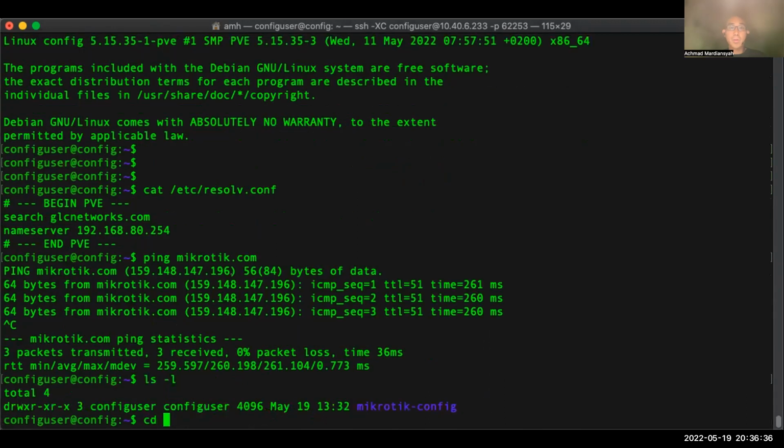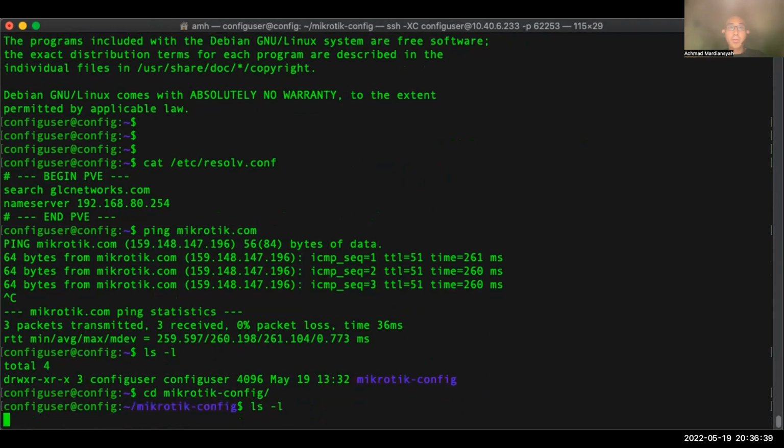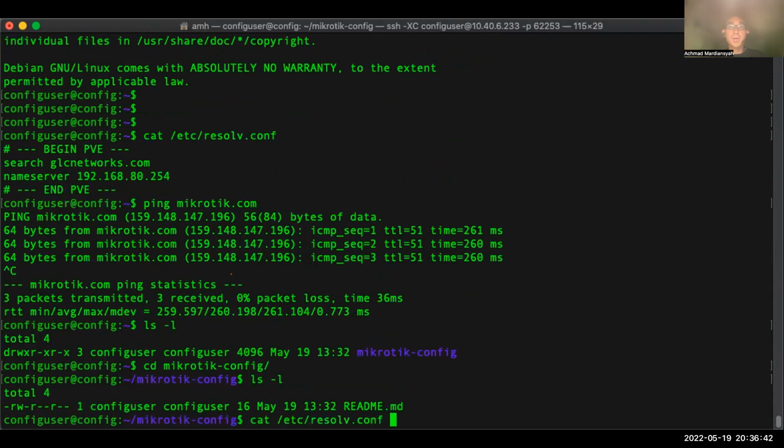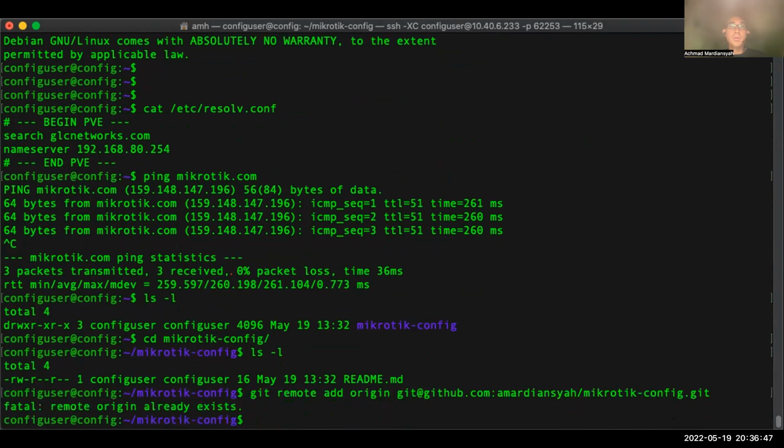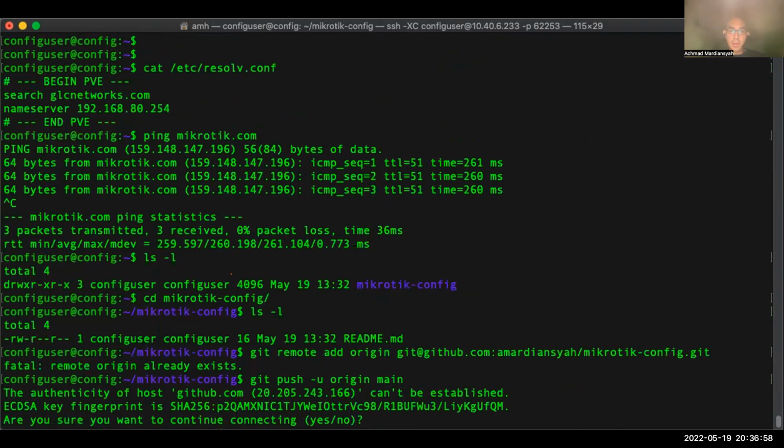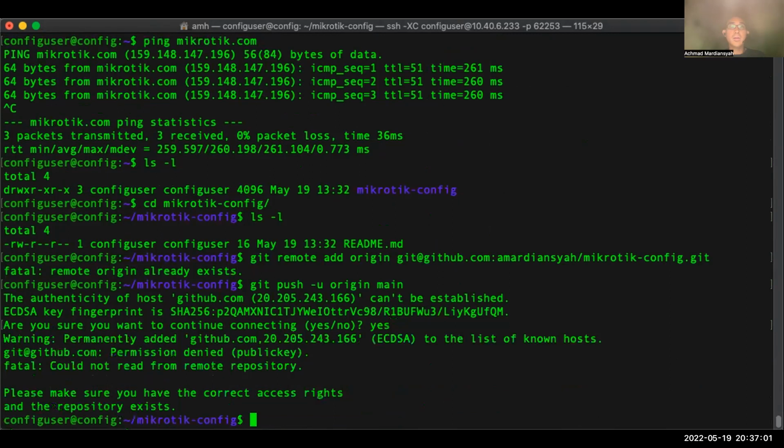So I will go to the directory. Yeah. I will push the configuration to the remote. Okay. Yes. Oh, um, this one requires SSH. That's okay.